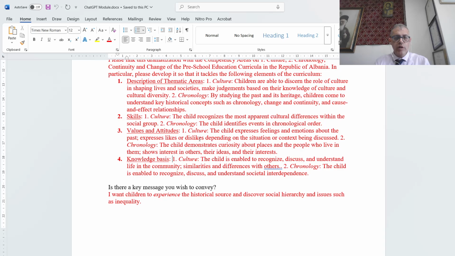With regards to the knowledge basis for the first thematic area, culture, the child is hoped to engage in activities that will enable it to recognize, discuss, and understand life in particular communities and their similarities and differences with others. And when it comes to chronology, we also would like ChatGPT to generate an activity that would enable, empower children to recognize, discuss, and understand societal interdependence.